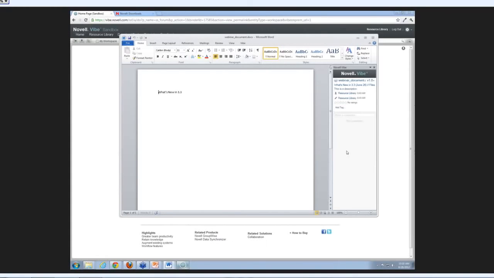So we just added a description for our file from Office. Here it has the creator of the document, resource library, created at 8:43, and then we just edited that. We added the description at 10:18, so it'll show the user that modified. You can rate the file, add a tag, and write a comment.